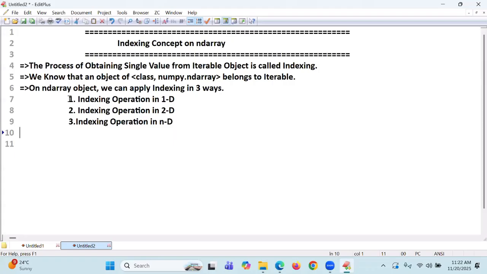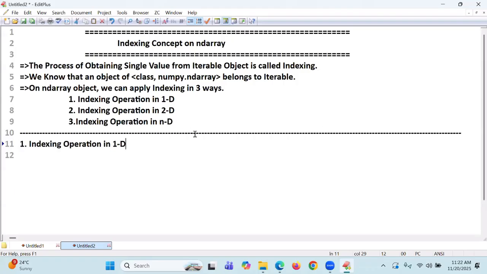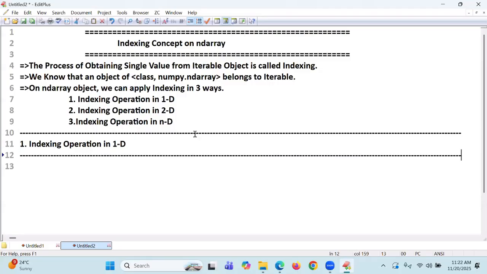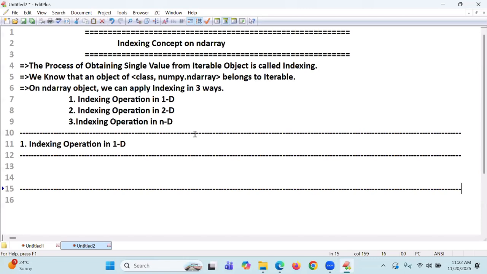Now I'm going to write it. Indexing operation on 1D. So 1D I'm going to write it. Syntax I'll write it. Majorly concept is important. Only concept if you remember and if you go to interviews, job will not be coming. Job will be coming when you are going to do some coding.